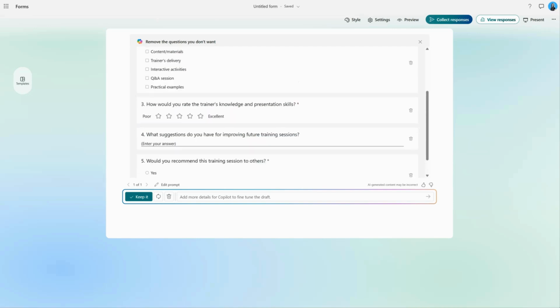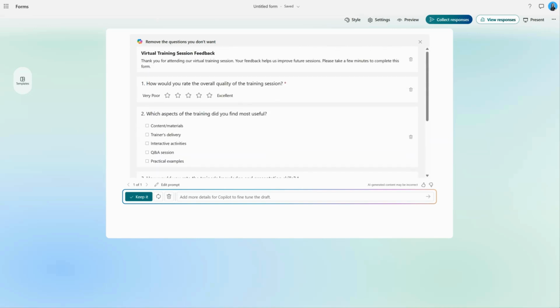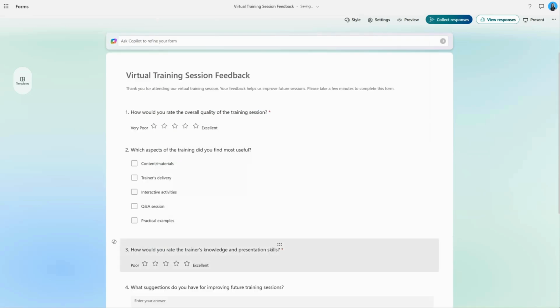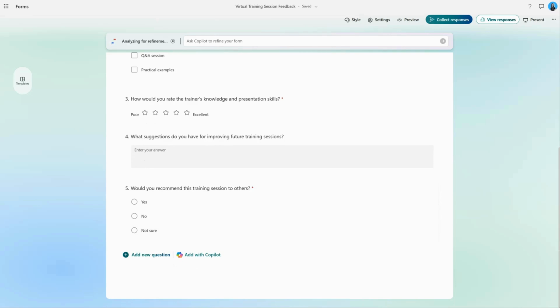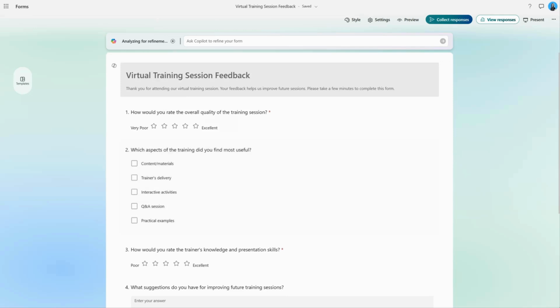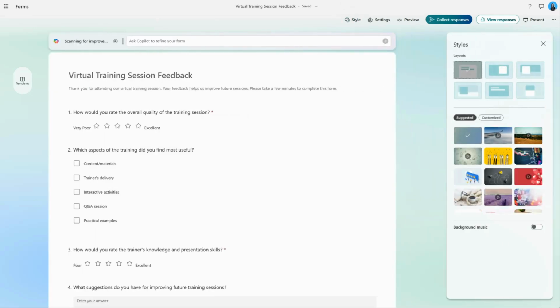Once you're satisfied with the questions on your form, you can go ahead and say keep it. Now your form is created. You can now add new questions or rearrange directly from here. Once you're satisfied with all of the questions, now it's time to adjust the style. Go ahead and click Style.